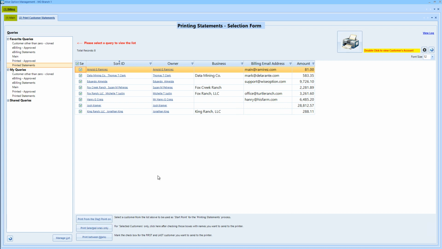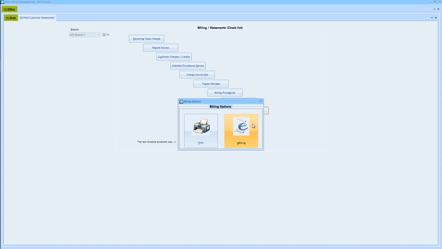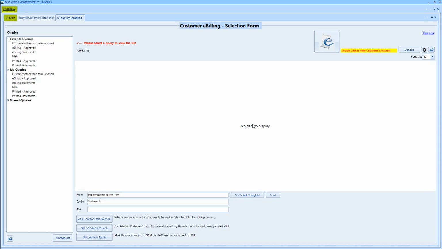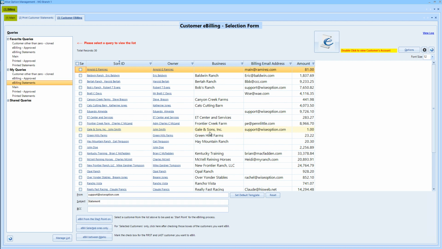Again, this would be a very similar process for e-billing. I've created a query that's also my e-billing, working the same, asking Wise Option to give me a list of customers that have a balance greater than zero as of today, and that I haven't sent an e-bill to in the last 20 days. So basically an identical query to the print, except I did massive e-billing instead of print. And so again, it gives me these 30 records saying, hey, these all have elected to receive e-bills and you haven't sent them an e-bill in the last 20 days.